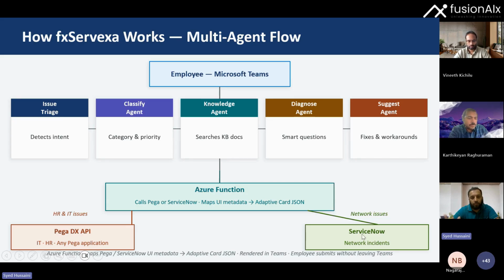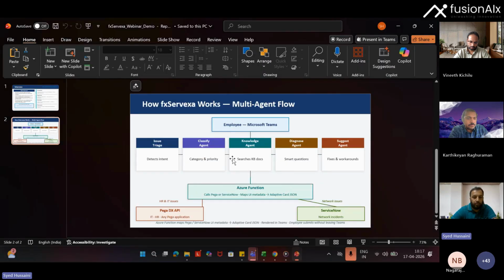It takes the ServiceNow API's UI metadata and converts it into adaptive card JSON so that ServiceNow's screen or form gets displayed directly in Teams. It's the same with the Pega backend system as well. Pega's DX API returns the UI metadata, right? So this Azure function basically acts as an interpreter to convert that Pega UI metadata into a Microsoft Adaptive Card and shows the UI directly in the Teams chat.